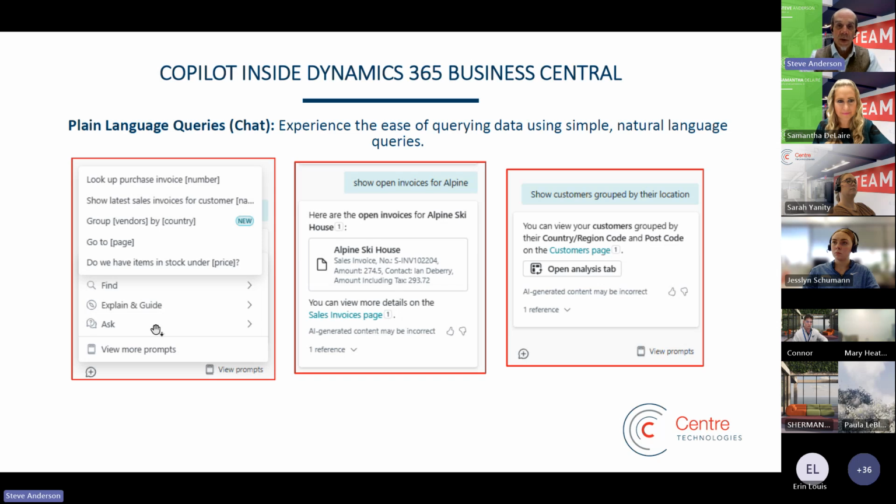Okay, so I'm going to show just a couple examples, and then I'll switch over to the real thing. This is talking about chat. Like, what kind of things can I ask Business Central about? So I can tell it to find some information for me.